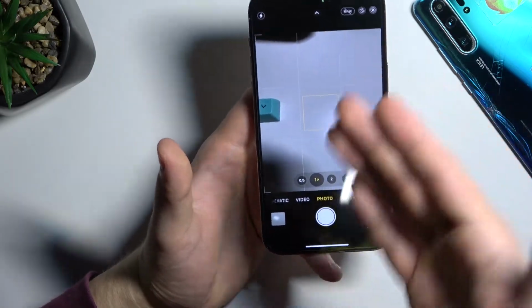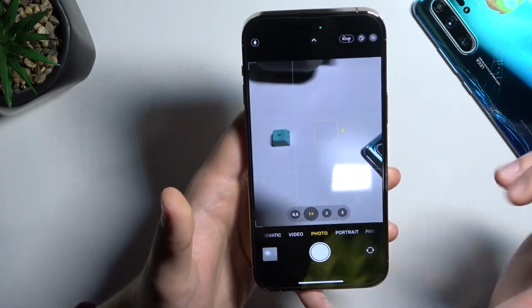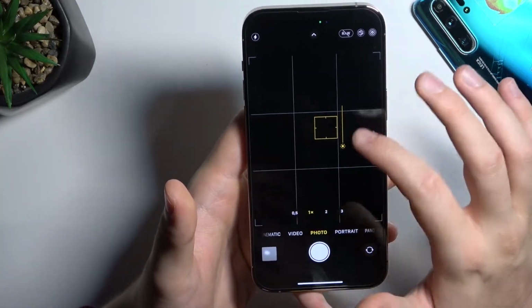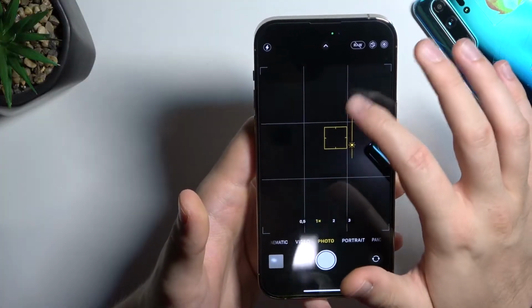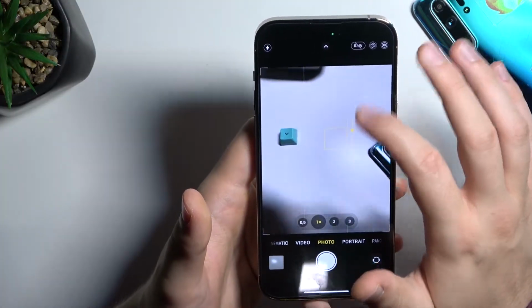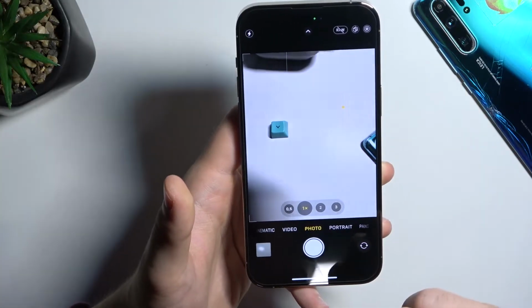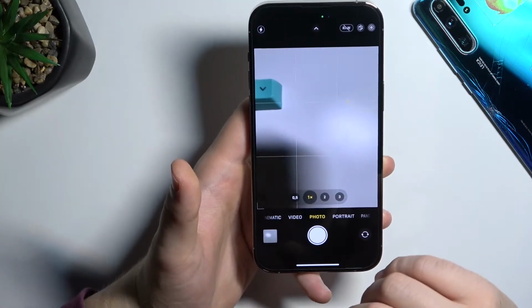And when you are right here in the standard photo mode, you can click on the screen and adjust the brightness level of your preview by moving the sun icon. So as you can see, you can decrease or increase the brightness by swiping with the sun icon. You can also make it automatic by tapping on the screen once.